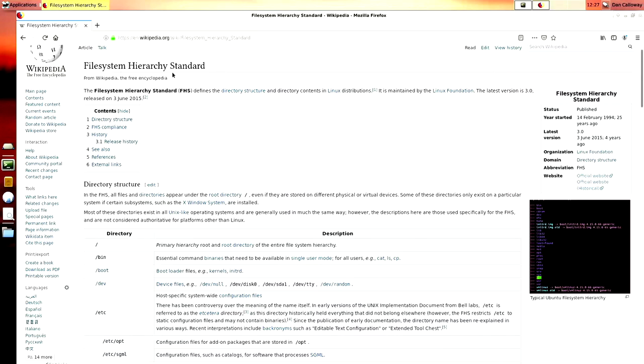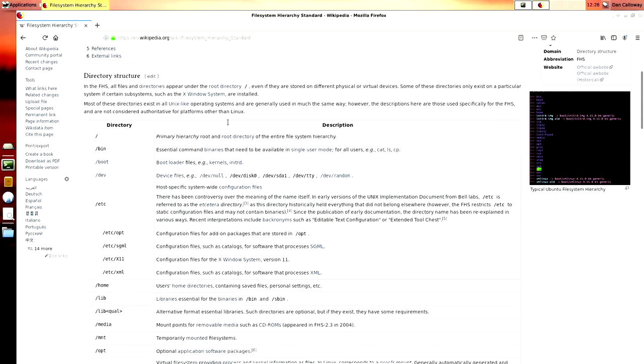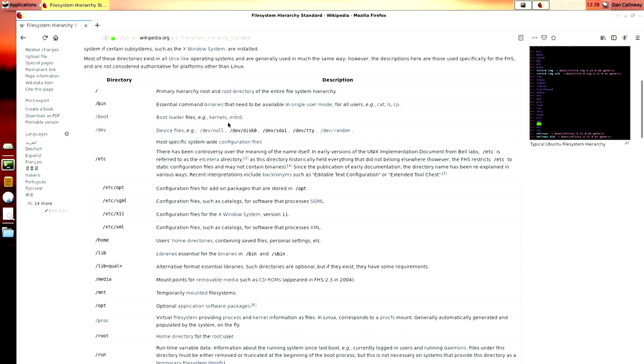And I'm out on Wikipedia right here. I want to use this website as my means of going into what each of these are today. And so the FHS is a file system standard that was developed by the Linux Foundation, by the way. And so to answer that question, yes, most Linux distributions follow it.